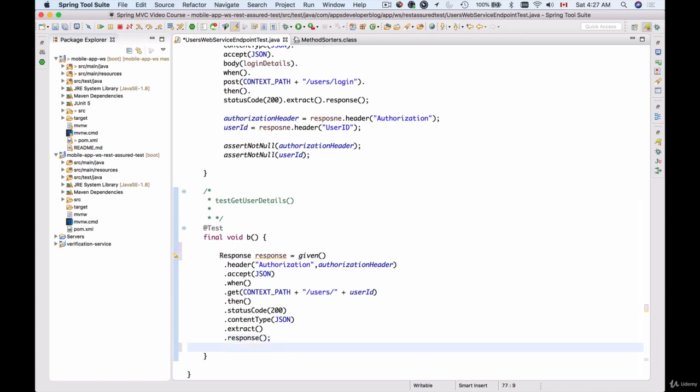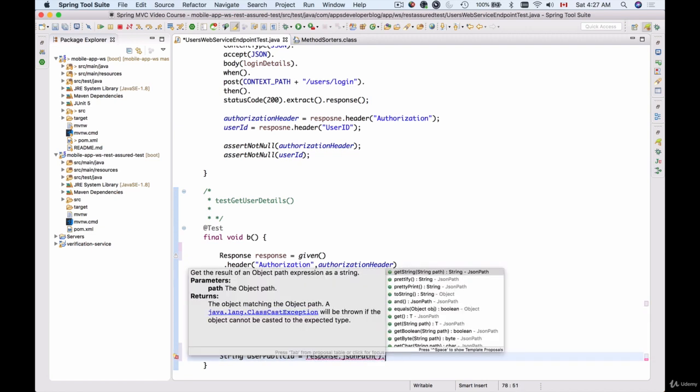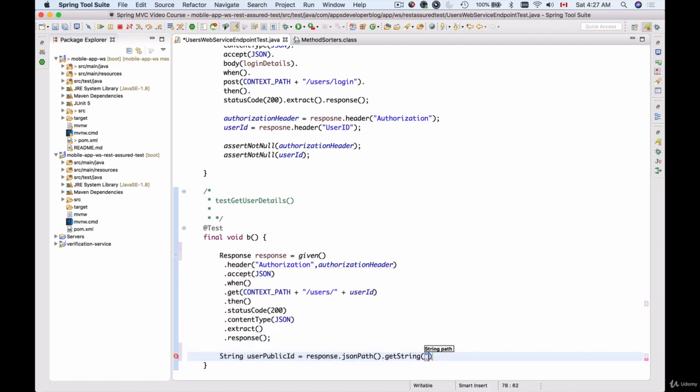I can start asserting for other things, like for example, I will parse a JSON response and I will get user ID from it. So I'll create a new string variable, and that will be user public ID. I will use response object, and I will use JSON path to access user public ID JSON key. So I'll get a string from that JSON document, and the user ID is stored on the user ID.